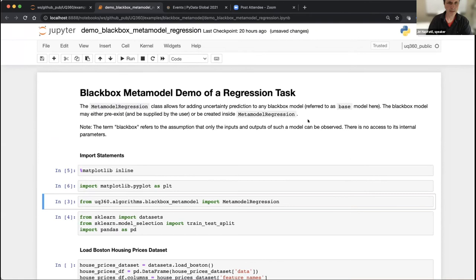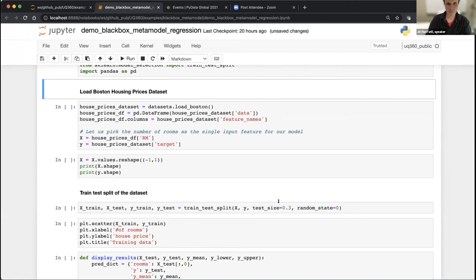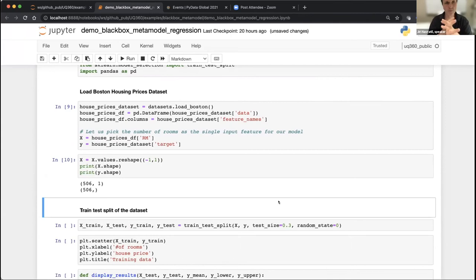The main line here is that we are importing the meta model regression class from UQ360, the rest is just collaterals. I'm then loading the Boston housing prices data set, which is a relatively small data set to play with. This is really just to show the process of creating such a model rather than focusing on performance. So the size of the data set is really not worrisome here.